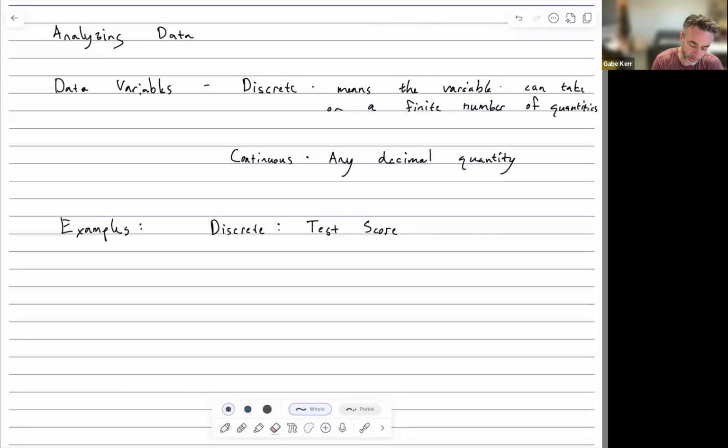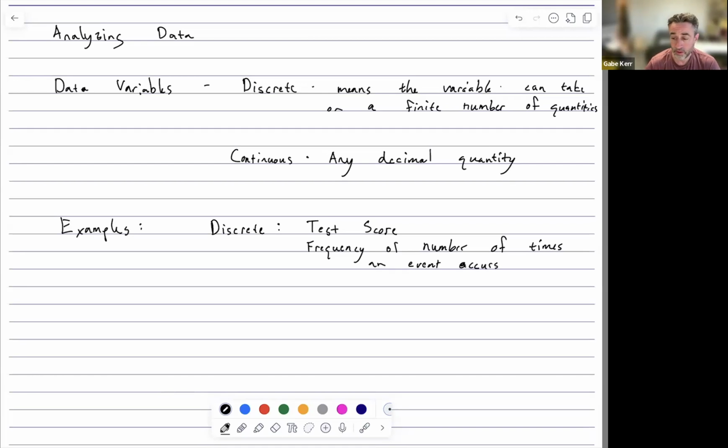You could say the number of times someone does something, so the frequency, or the number of times an event occurs. That's a discrete variable, because it's giving you a positive integer value.